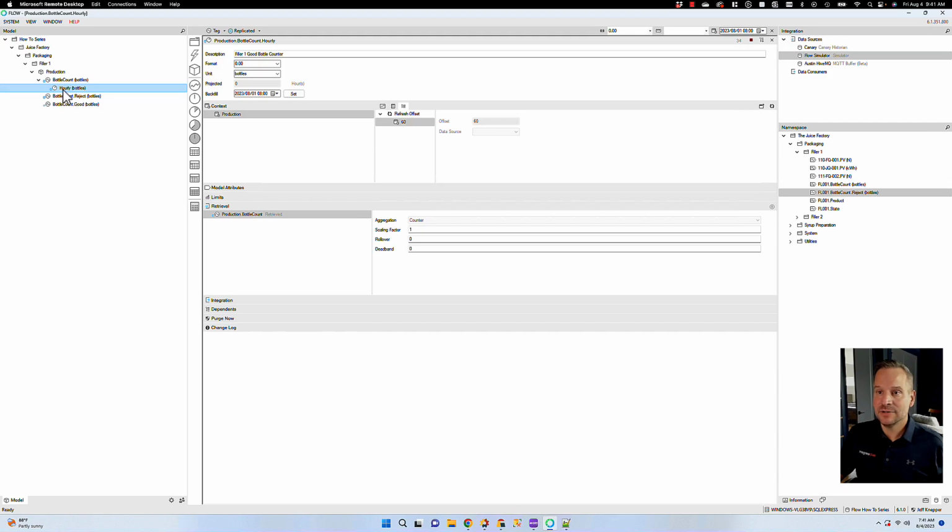Let's take this hourly and let's get a sense of what is our shiftly number. All I need to do is take the hourly, drag it over to the shiftly measure, and release, and now I have shiftly. I want this to be flattened because I don't want my name to be bottlecount.hourly.shiftly. So I'll just drop this on top of bottle count, and now it's bottlecount.hourly, bottlecount.shiftly.